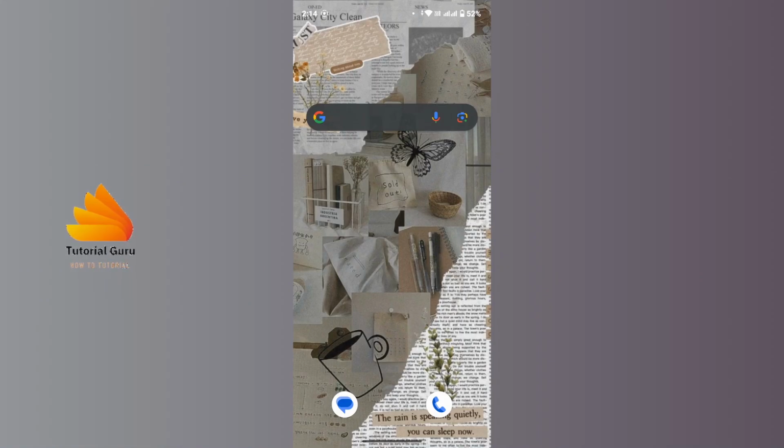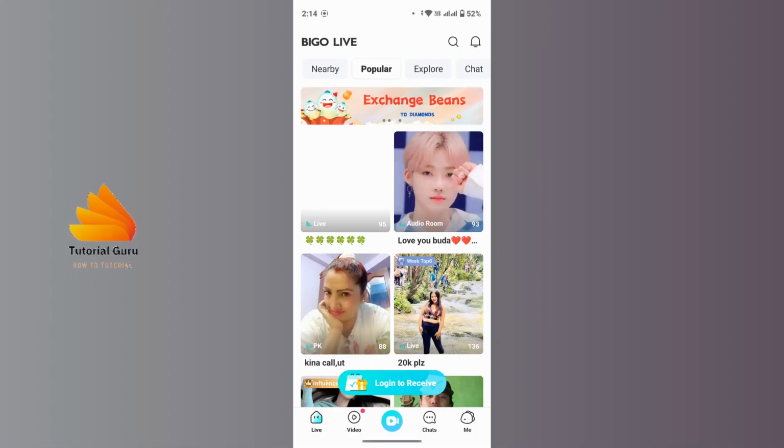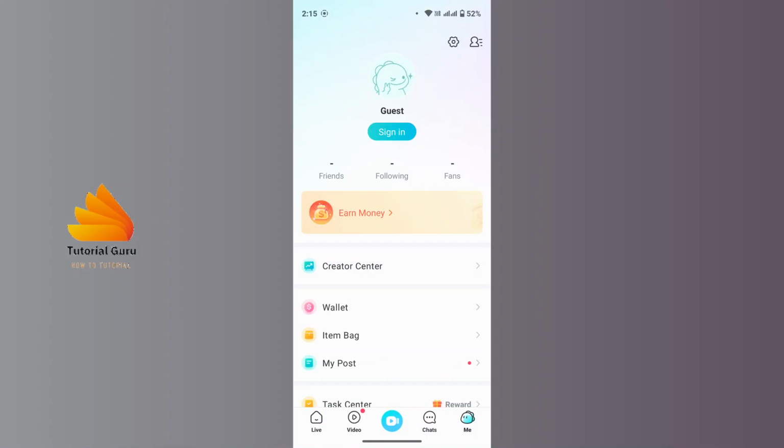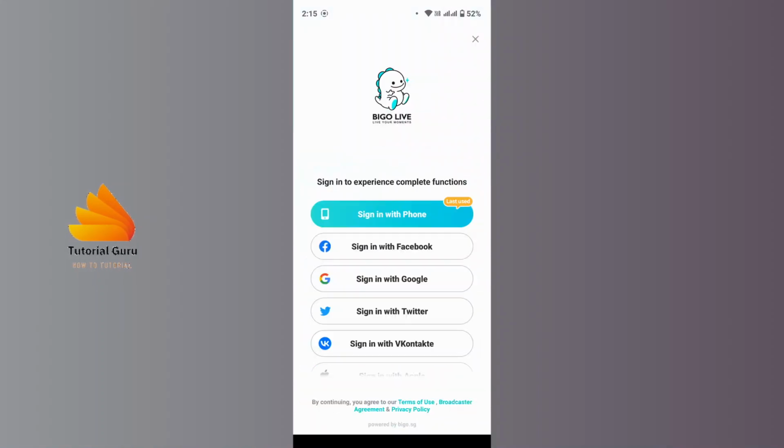First of all, on your mobile device, open up the Bigo Live application. You will land on this interface. Now from here, tap on Me icon from the bottom right corner. Now again, tap on sign in button from this interface.